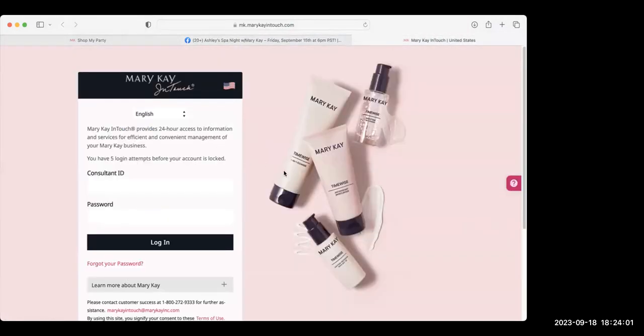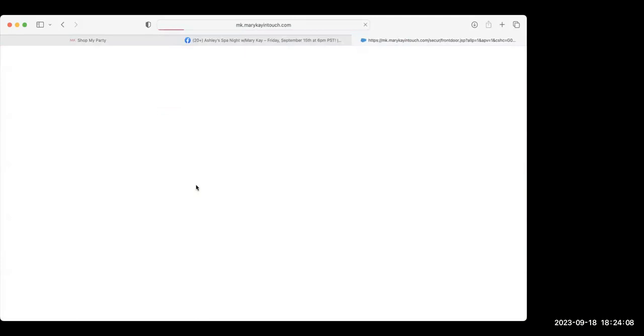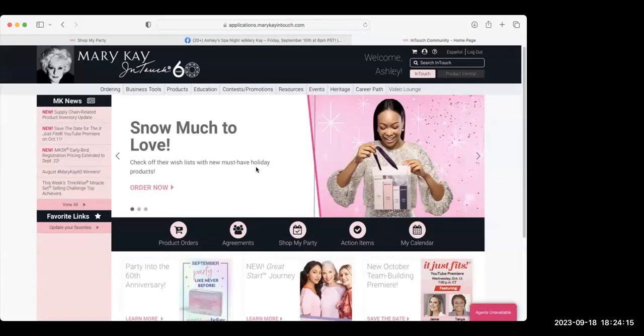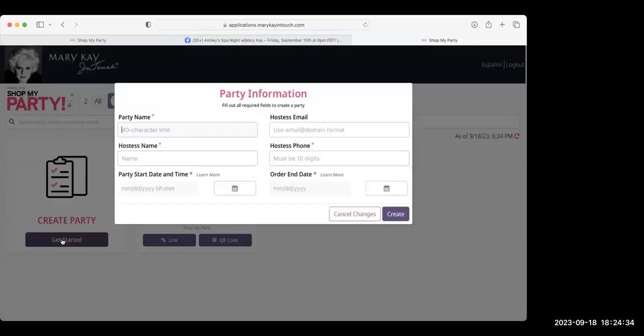Oh, perfect. Okay, so I have Mary Kay InTouch open. You're going to log in with your information here. I have mine already saved in my keychain. Okay, front page, you're going to have Shop My Party right in the middle. You're going to click on Shop My Party. This is on InTouch. I already have a party that's active right now because I was showing my mom how to do this the other night, but I'm going to hit get started.